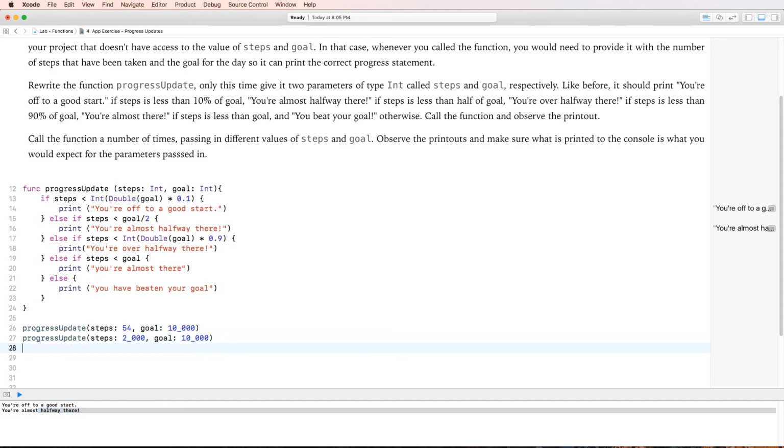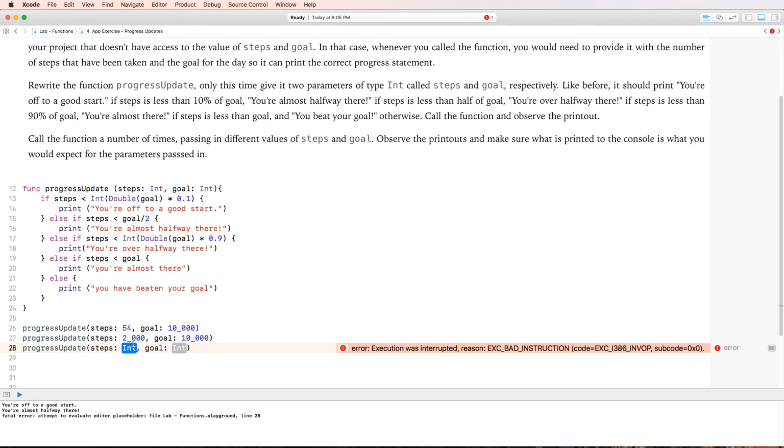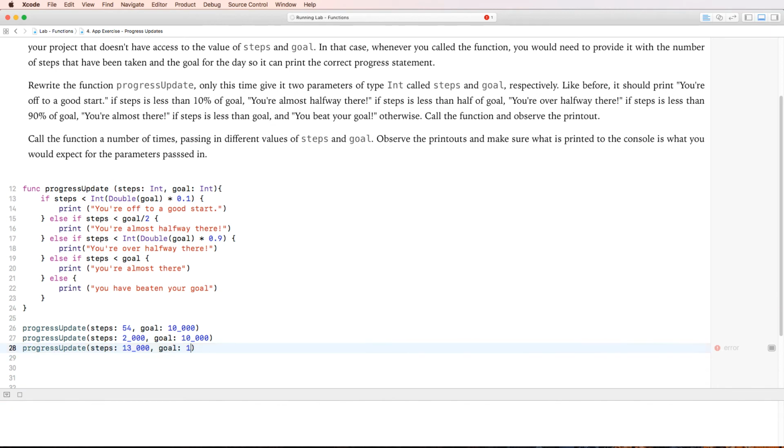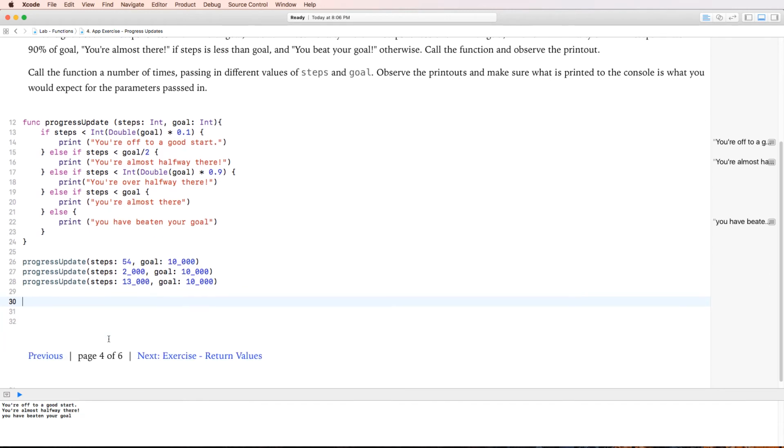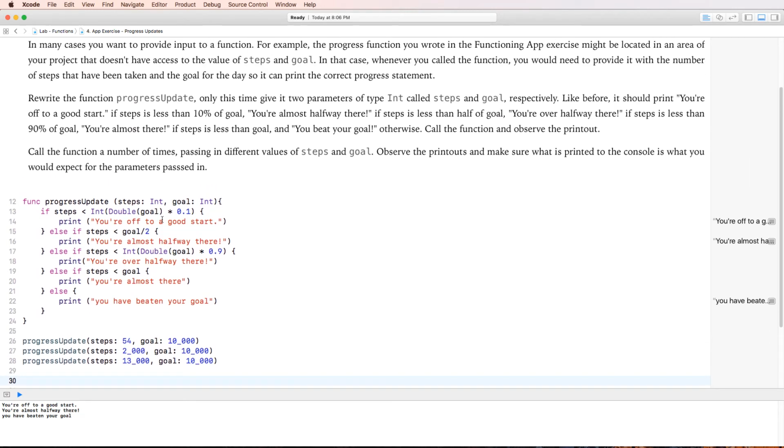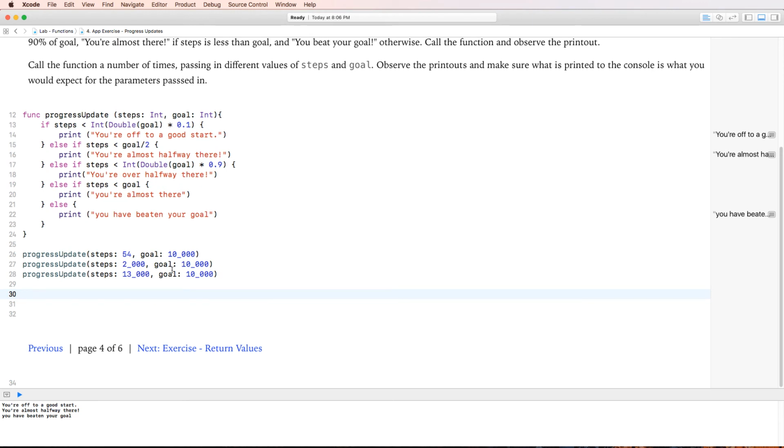You get the idea. If I go progress update, call the function again, and I type in 13,000, for example, and the goal is only 10,000. Of course, what you're gonna see here is you've beaten your goal. All right, that's beautiful. That was pretty easy, right? Okay, let's move on and do page 5.